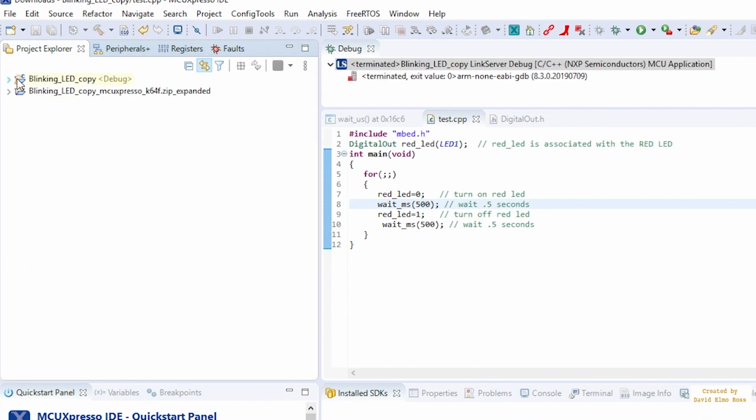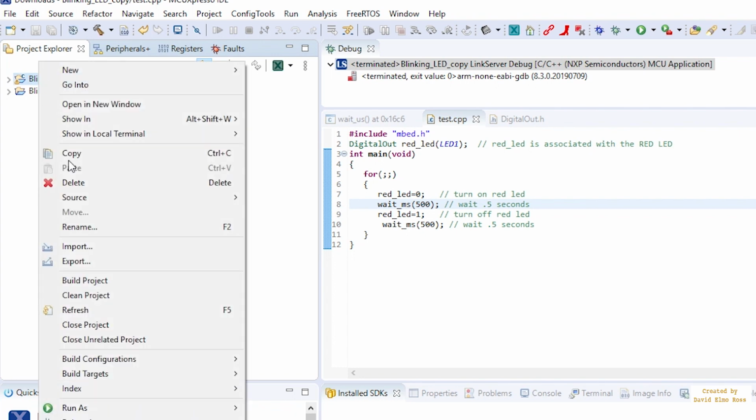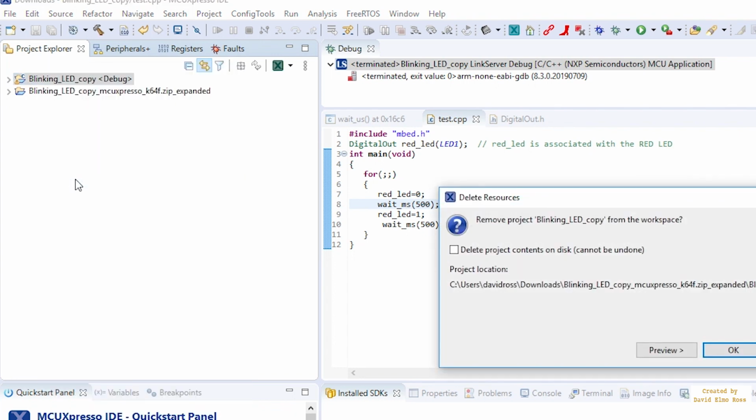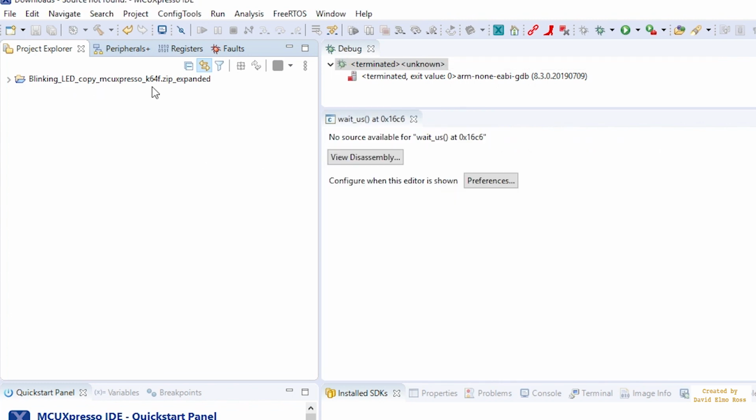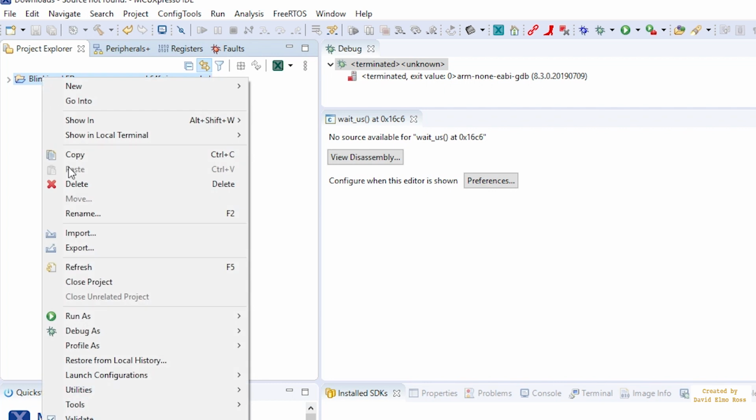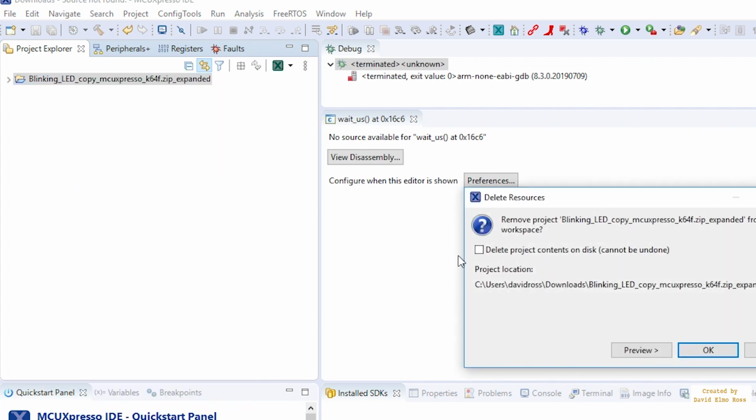We can close this down here, and we can right mouse click and say delete to get rid of it, because if we want to bring something else in, we want to delete what we've got here. We're going to click on delete project contents on disk and say OK. And we also want to get rid of this copy expanded thing. So we're just going to click here, right mouse click, and we're going to say delete again. And again, we're going to say delete contents on disk.